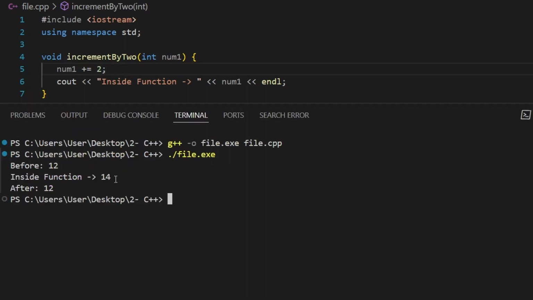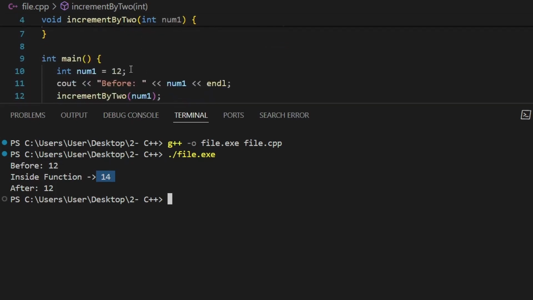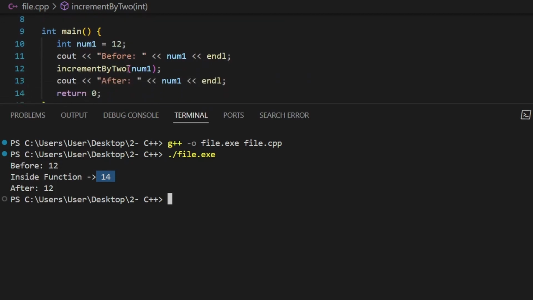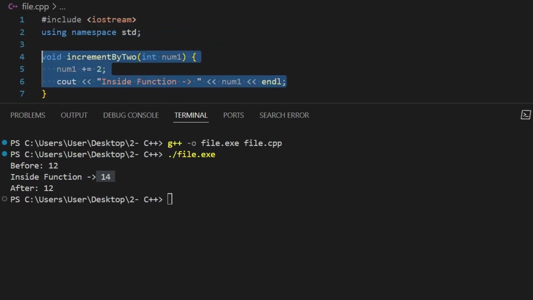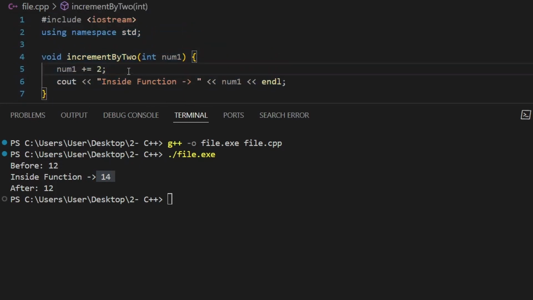So inside the function, we got 14. That's because we used the copy of the original value and we modified the copy. But still inside the main, we got 12. That's because we didn't modify the original value, we simply created a copy of the original value right here and used the copy inside the function. That is why we got 14 inside the function, which represents the copy, and 12, which represents the original value that we didn't touch. It's still intact.